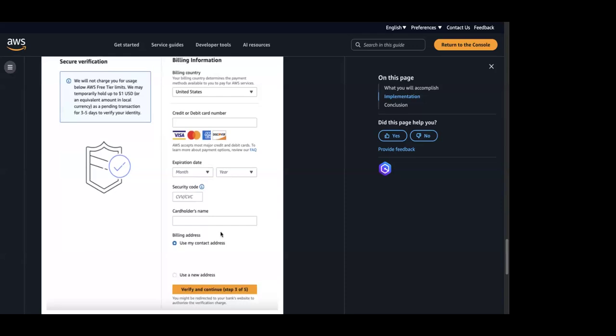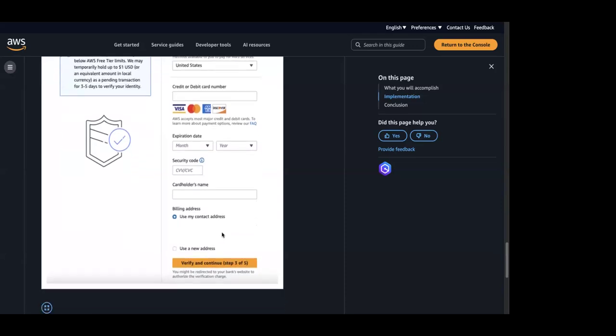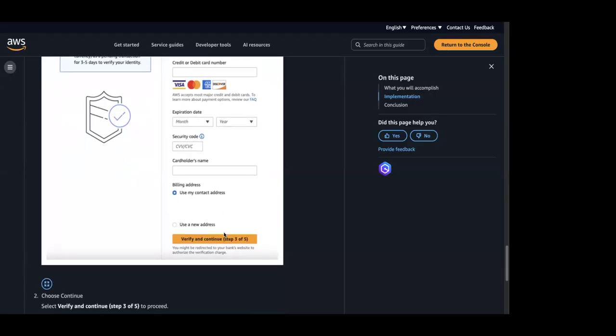And then, for validation purposes, it has to verify whether the credit card is valid or not. So it is going to debit 2 rupees if you're opening in the Indian context. Once the transaction is successful, they're going to credit back 2 rupees to your account. So you're not actually paying for it. This is just a kind of validation mechanism.